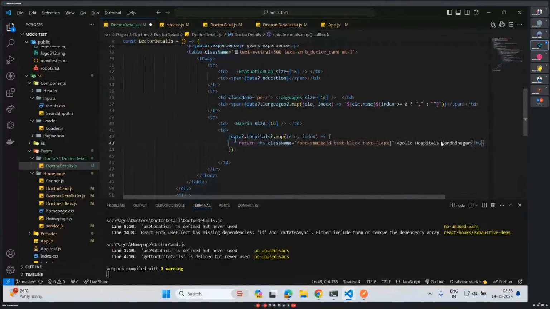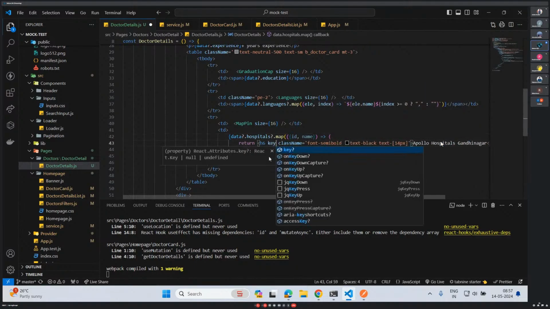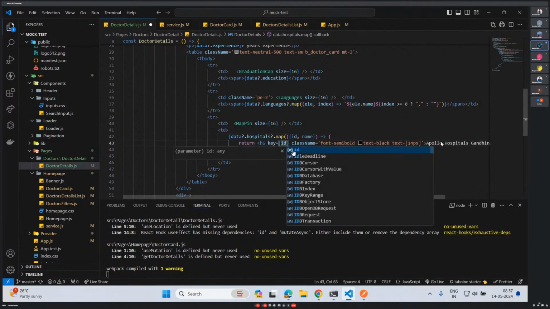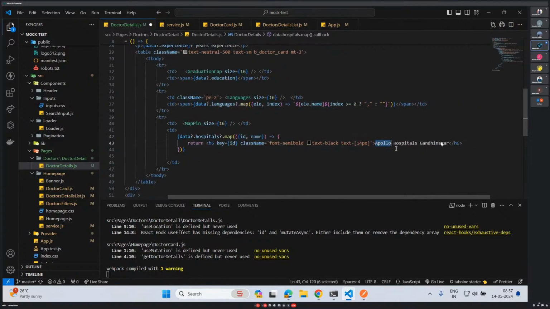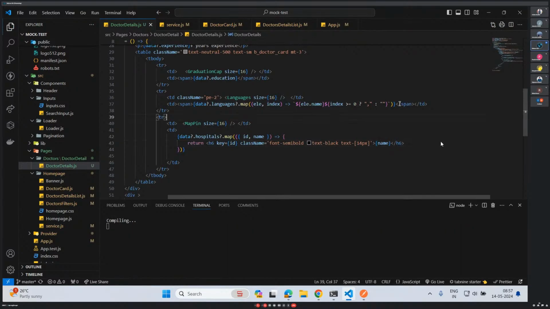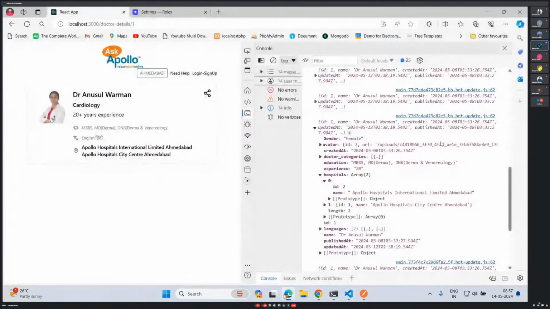We need to pass a key. We have that, we have the ID and name. So ID will be passed as a key for unique ID and name will be passed as a name. If we have multiple hospitals, I will show here only. That's it. Done.